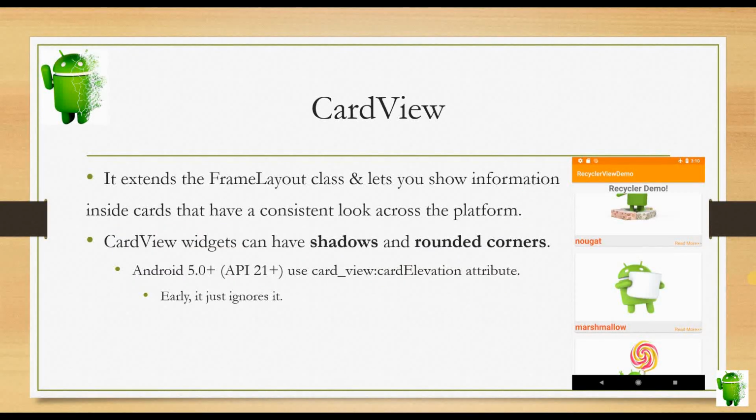Card view is a parent layout or main layout of a recycler view. It extends the frame layout class and lets you show the information inside cards that have a consistent look across the platform. We will implement this card view inside the layout of recycler view. Card view widgets can have shadows and rounded corners. As you can observe in this image, the corner radius as well as the shadows of recycler view will be provided with the help of card view.